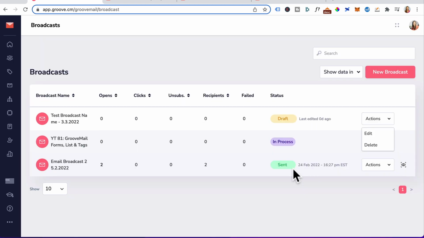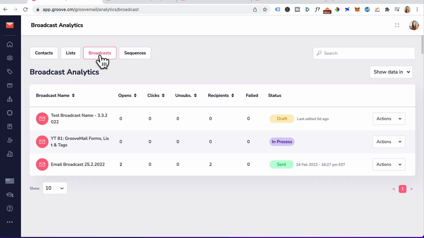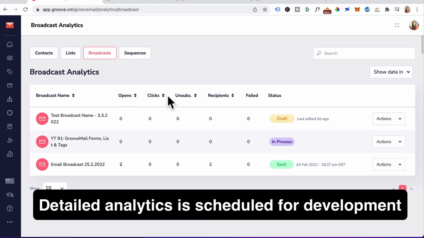If you'd like to see your analytics for your broadcast, head over to your left, click on analytics. Click on this broadcast tab. You should be able to see the opens, clicks, unsubscribes, and the number of recipients this broadcast was sent to.